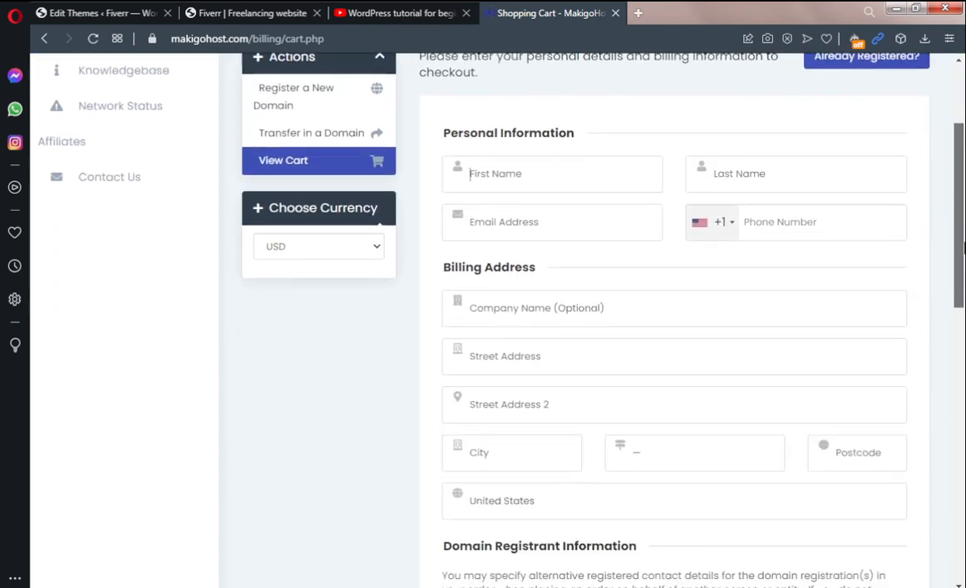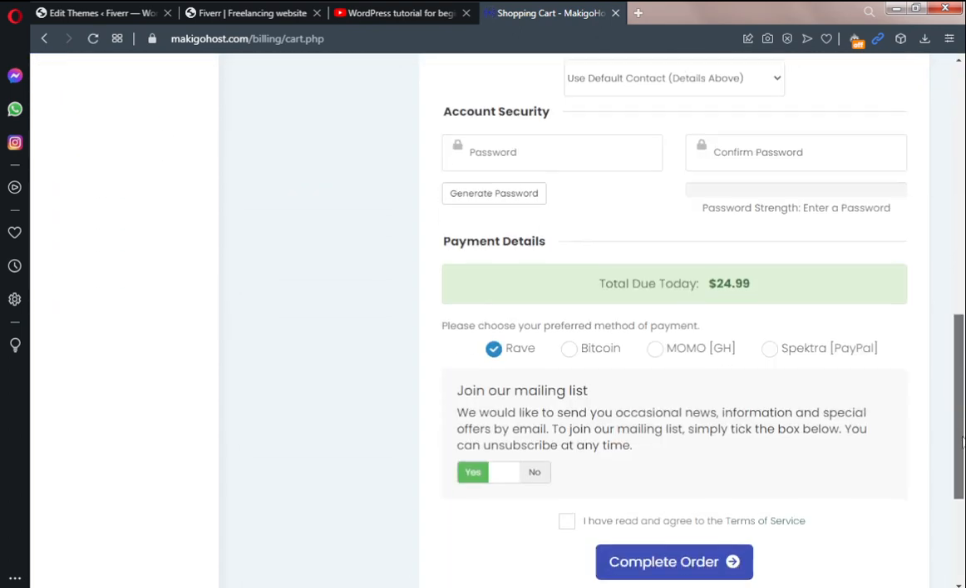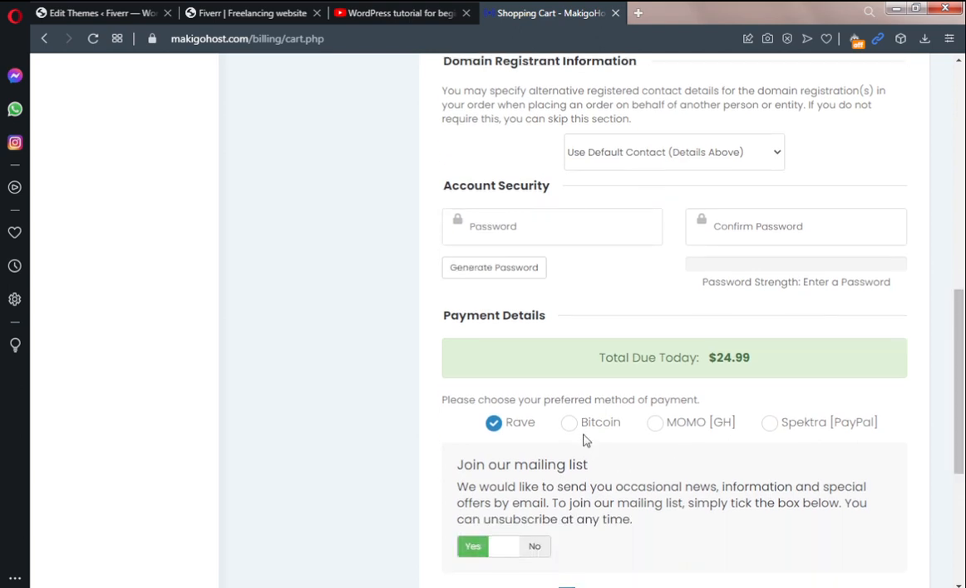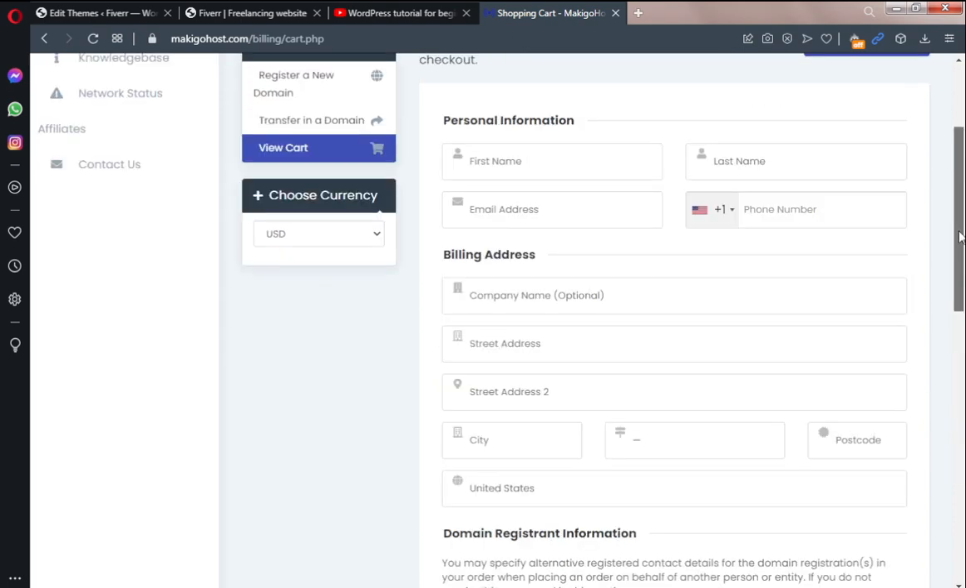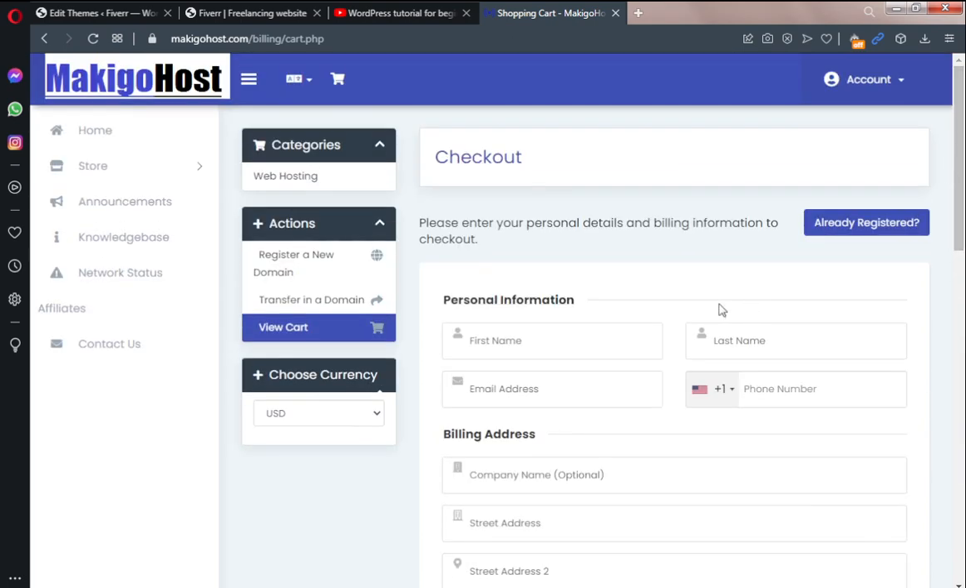You enter your details and then choose your payment method and make your payment. After that, make sure you accept the terms of service and then complete the order. If you also have Bitcoin, there's Bitcoin here. All right, and then complete order. So I'll complete the order and get you on my account, and then we'll start the whole tutorial.